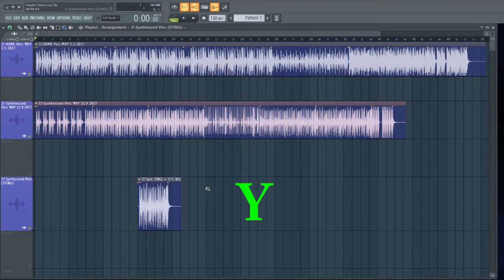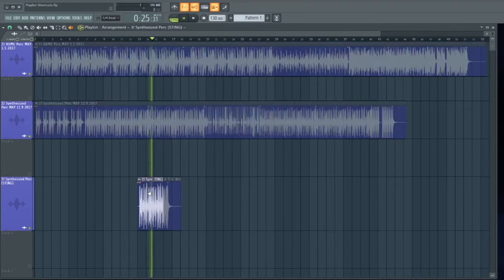Preview audio, we're gonna hit Y. So now that gives us our little speaker icon. Now what this is gonna do when you hover it over particular audio, it's going to play the audio from exactly where you are, and it's also going to do it in solo. So watch as I hit this, the other two tracks are going to go muted.